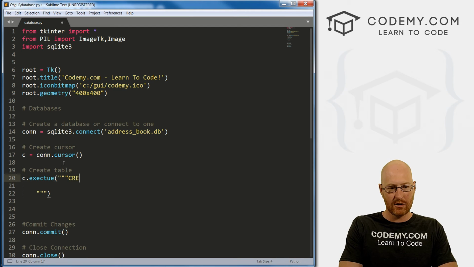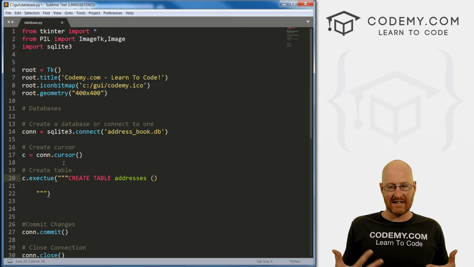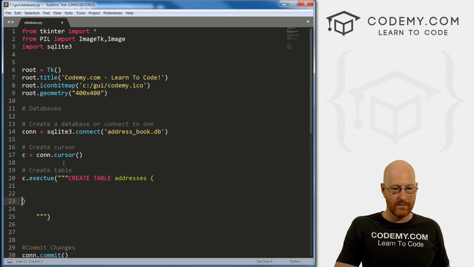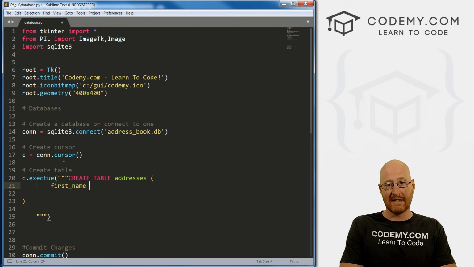So what we want to do is create a table, right? And now we need to name it. So let's call our table addresses, right? And now inside of these parentheses, we need to just designate the different columns that we want. So let's go, we want a first name. And now we need to designate the data type. And so this is going to be text.